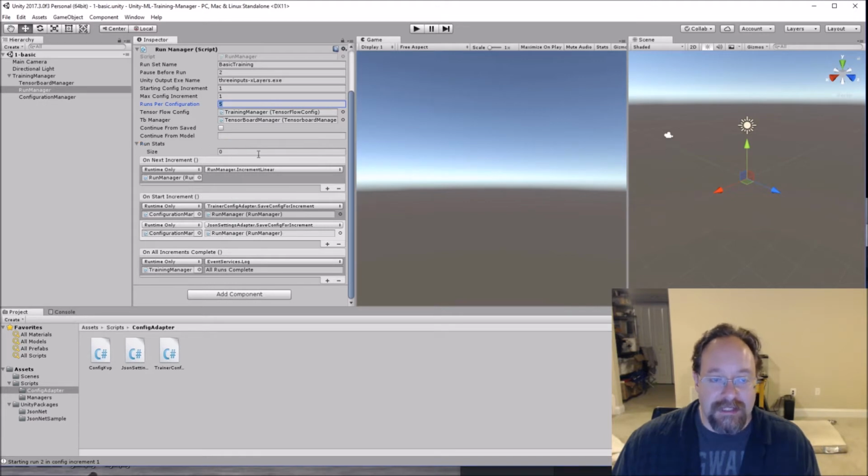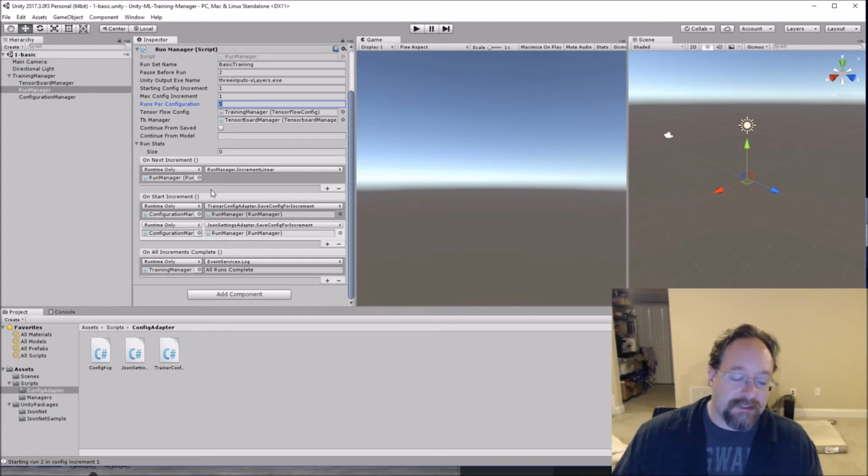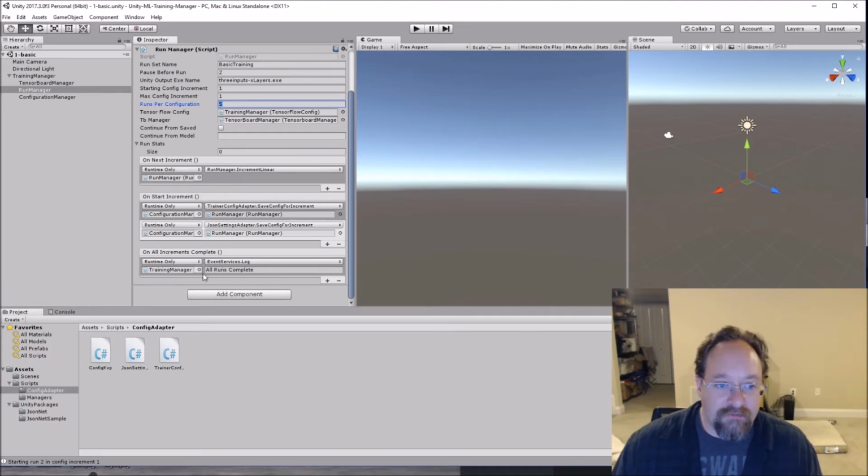The run stats, this is actually kind of an output. As runs complete, you'll see the name of the run and the average reward, the final reward. That will all be in the run stats. On next increment, we'll get into that when we start talking about exploring hyperparameter space, but that's basically just how you move through a loop. And then on start increment, this is going into dynamic config files and saving it off. And then when all increments are complete, what do you need to do from there? In this case, it just logs and says, hey, all runs are complete.